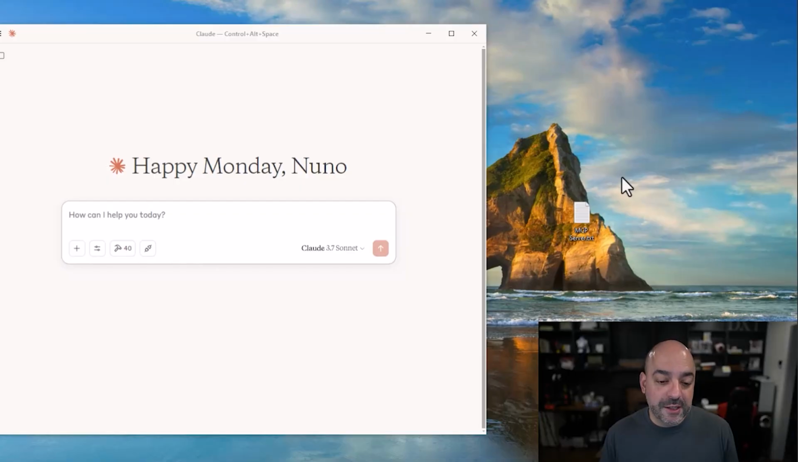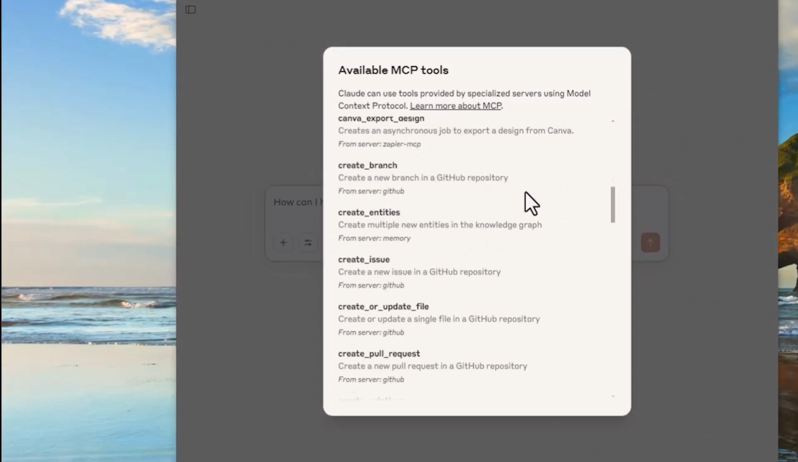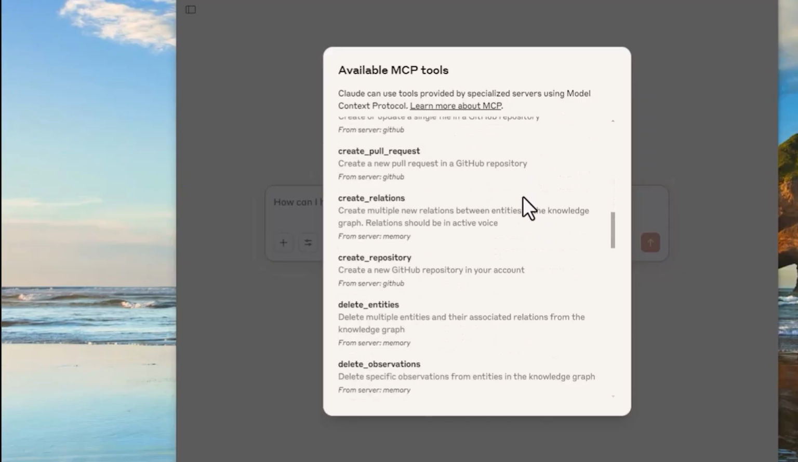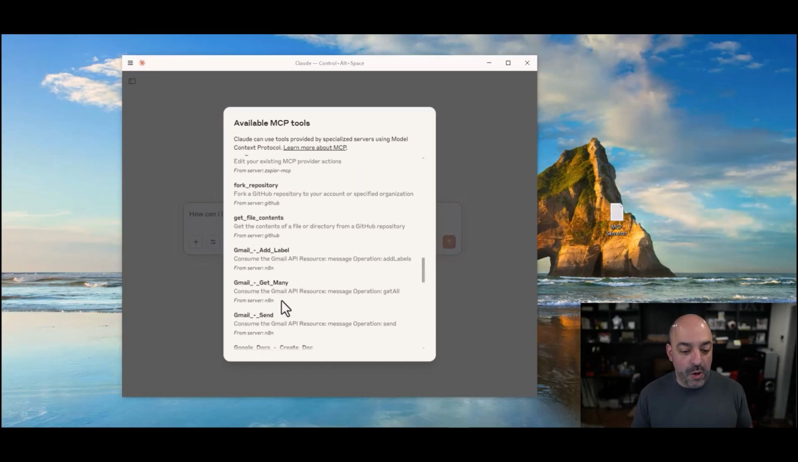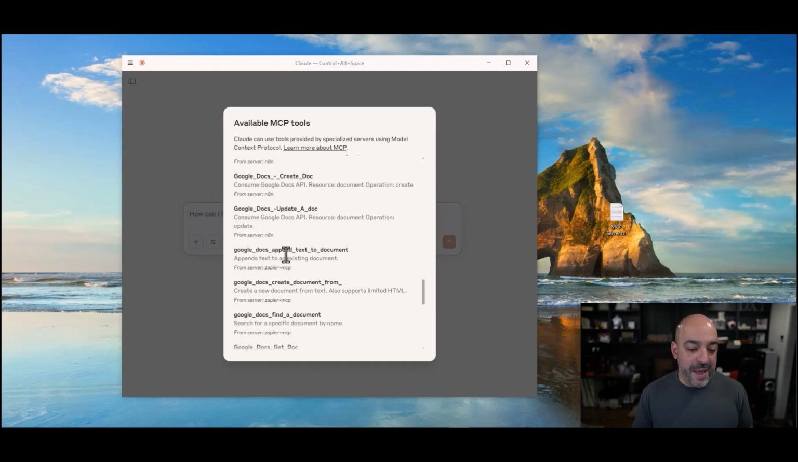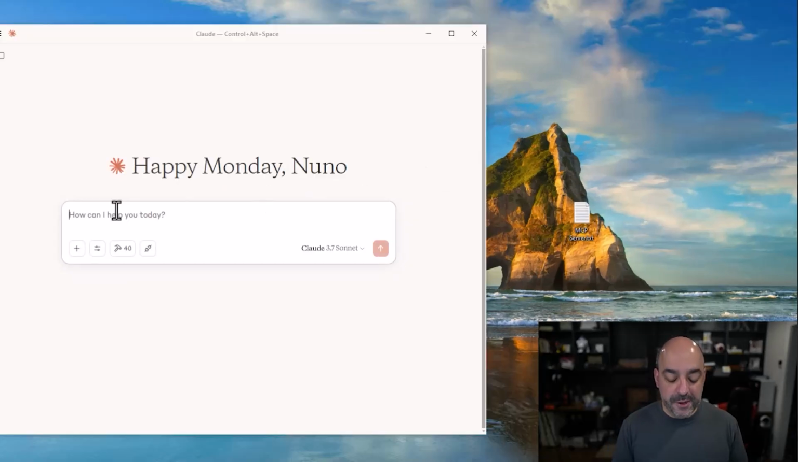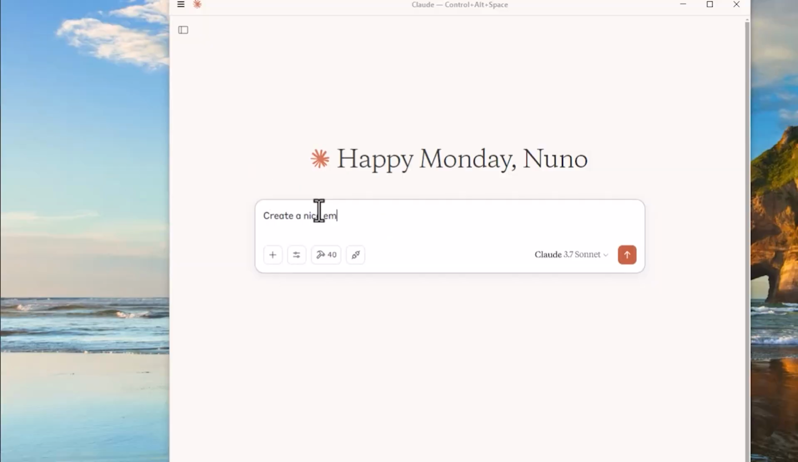So now I know it's connected, because if you look at the MCP available tools, it should have all the different things that I'm able to do directly in here. And you can see it's got all my Gmail stuff in here, and it's got create a doc, append, and all these different things. And now I have the ability of doing so. So let's see if this works, right? I'm going to say, create a nice email to let Nuno know that I can't make it to the game tonight. Yeah, let's just see what happens.